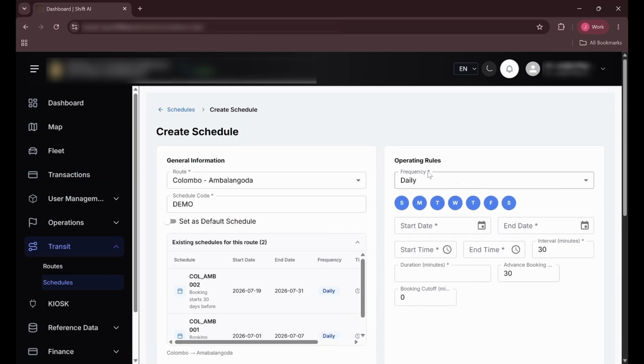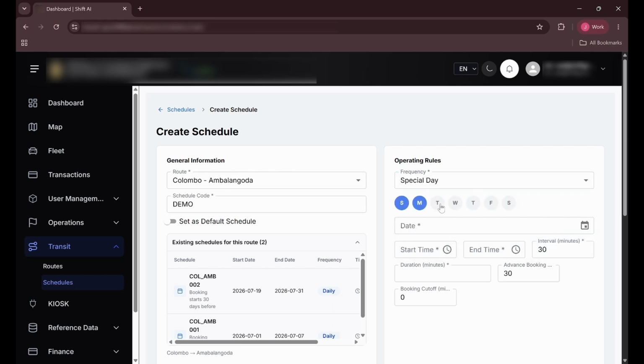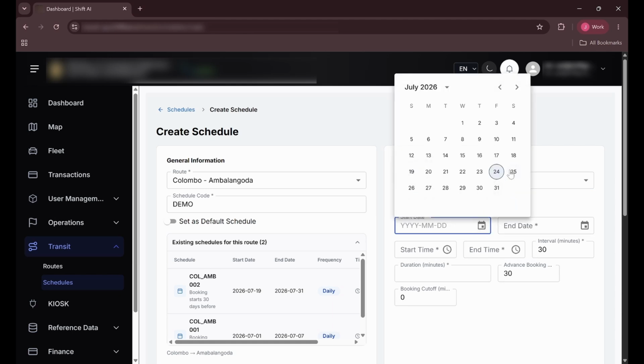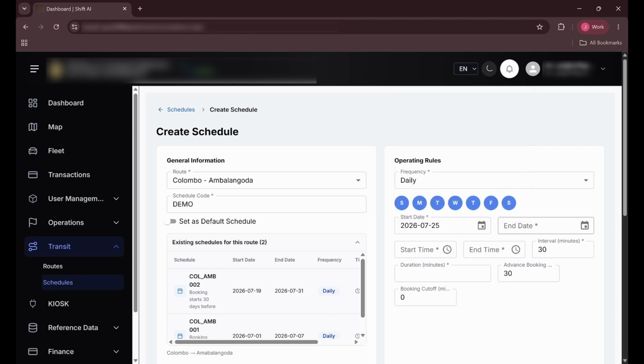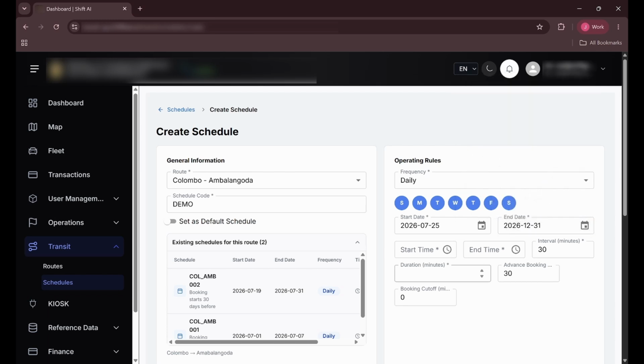Next, let's go to the operating rules. So we can set the frequency of this schedule. So we'll say daily, but we could also do working days, weekends, or if we click on this, we can choose the specific days, but we'll just go daily. And then we can choose a date to start the schedule on. We'll just go July 25th. And then we can choose an end date to end the schedule on. So we'll go December 31st.